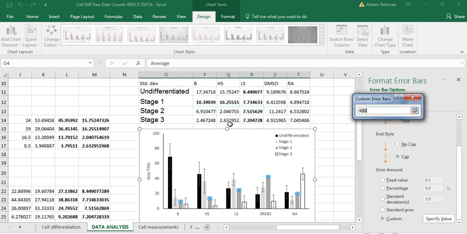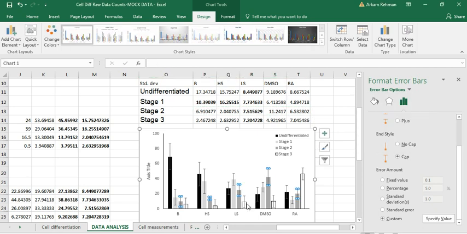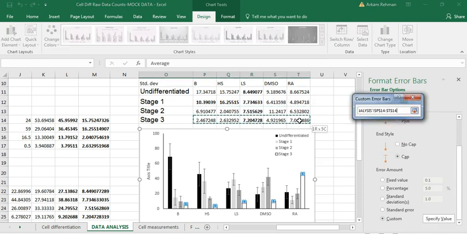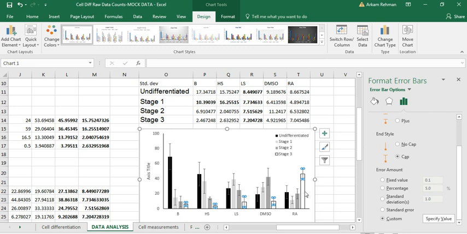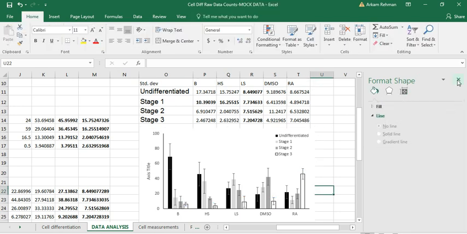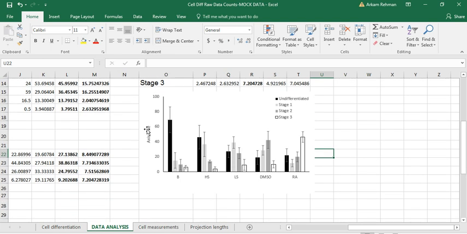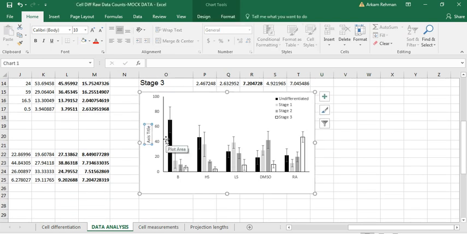So since we only have 2 more, I'm going to show you. Okay, and then the last one that you've got, custom, specify value, go ahead and select the last row, and you have your graph essentially finished with all the appropriate material in there. The only thing you need over here is the axis title. You want to make sure it is labeled properly.